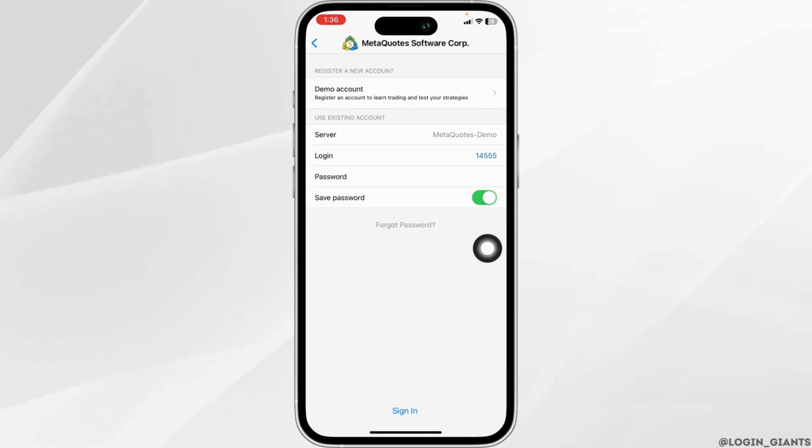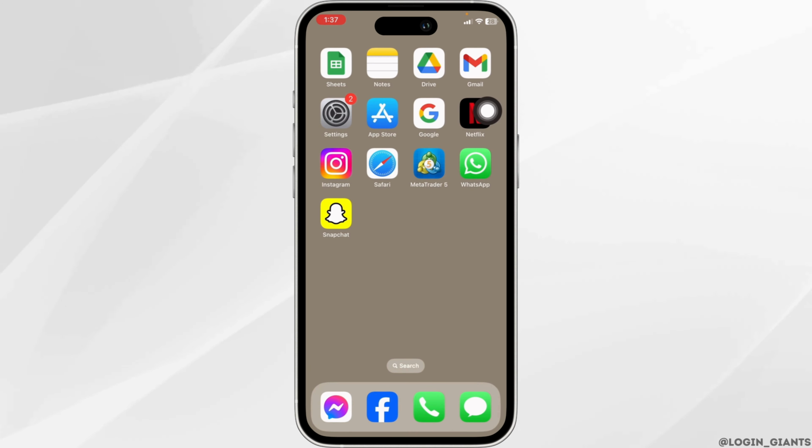Once you fill this, click on the option of sign in, and with that you will be logged into your account. If you want to register for your account, click on this option of demo account and you can create your account. So that's all for this video. This is how you can easily log into MetaTrader5 account.